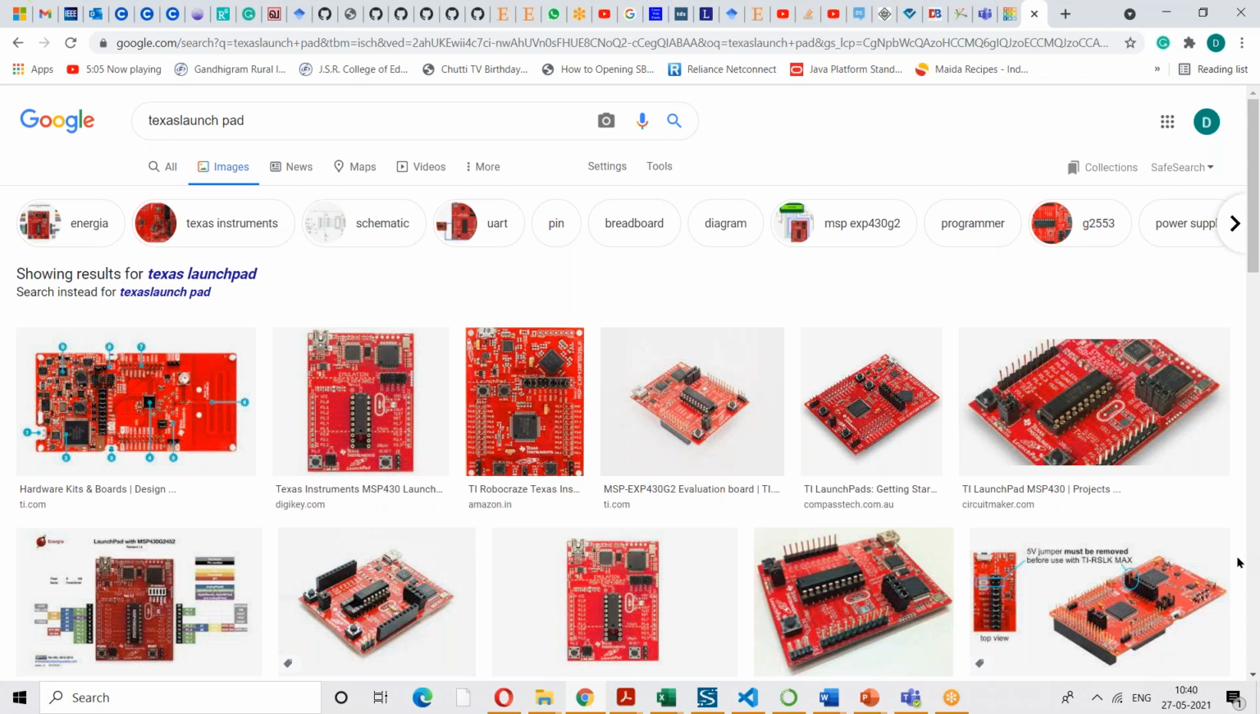Now, we have two portions. First is software, second is hardware. The software is nothing but a program. We will call it a program, but in Arduino, we call it a sketch. Sketch means program, that's all.